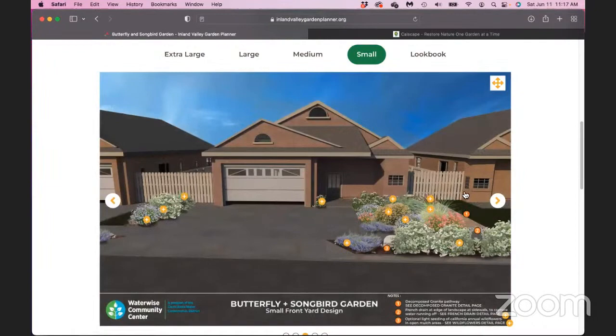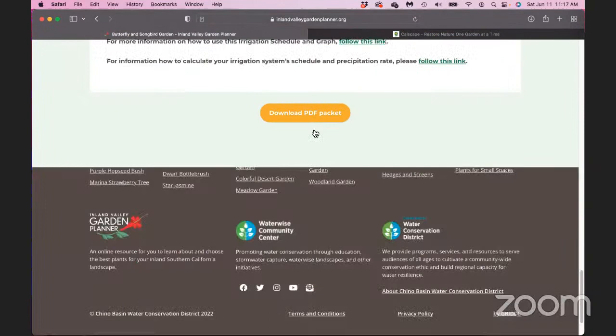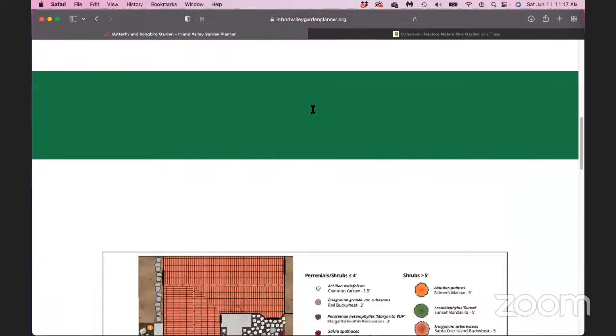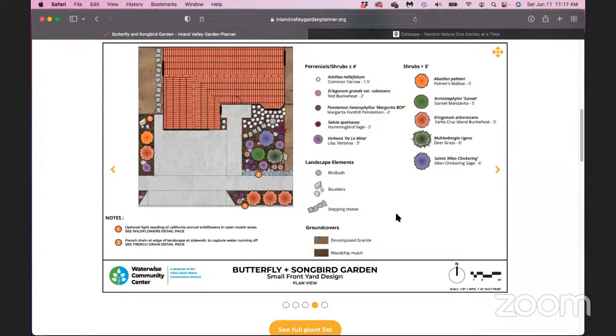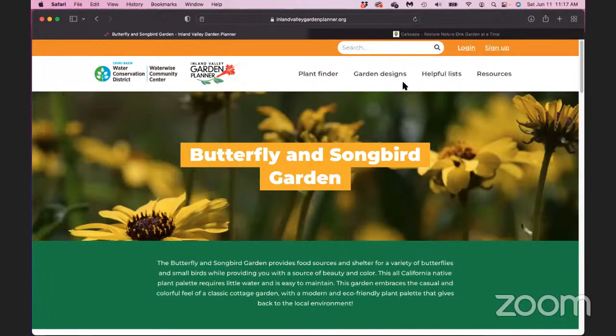And then if you're interested in any one of these specifically, they also have the moisture needs. So all of these plants are compatible. This is how we would recommend it. And then for all of these, you can go down here and download a PDF packet. What that would give you is a single file that has all of these drawings. And because it's a PDF, you can also decide to print whatever sheets you want. And at the end, there's also a bunch more information about how to build dry stream beds and working with wildflowers and other things like that to help you with your garden design project.